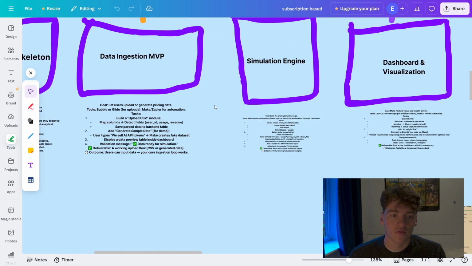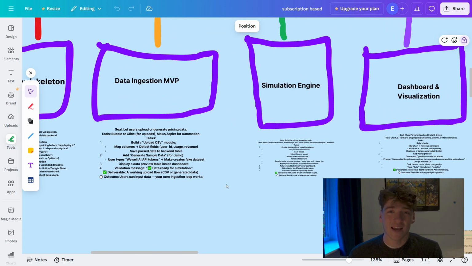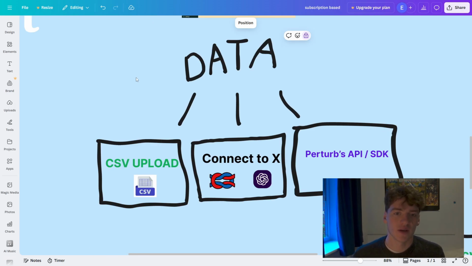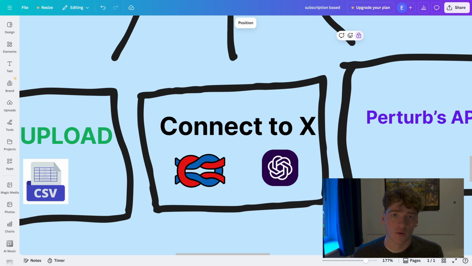So as you probably remember from the last video, the goal isn't to get the entire app built today, it's to get the data ingestion MVP done. So we need to find a solution to where users can upload their data. So there are 3 solutions that we can provide for the data ingestion MVP. Now one is CSV upload, another one is allowing them to connect to the platforms where we store all of the data about their agentic products and their AI usage.